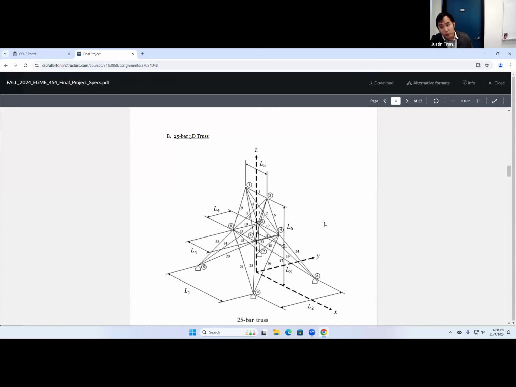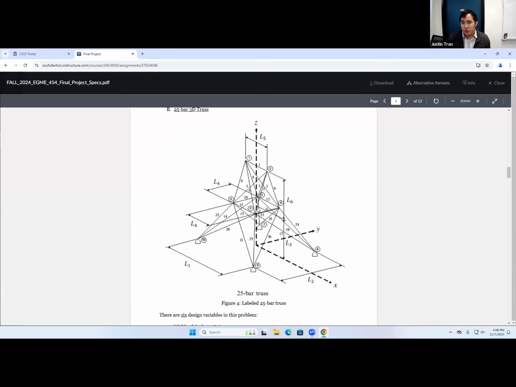All right. Now the real problem here is this one right here, right? So we have a 25 bar truss. Okay, so there's 25 structural elements here. I'm not having you optimize all 25 elements here. That would be insanity. And so what I've done instead is I've broken up the structure into 6 main dimensions here.